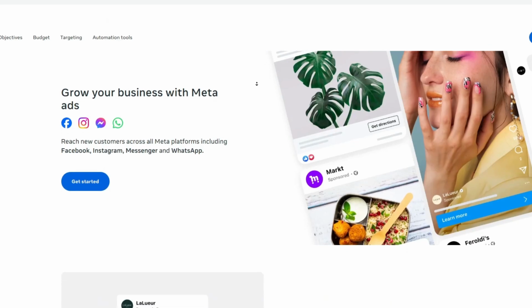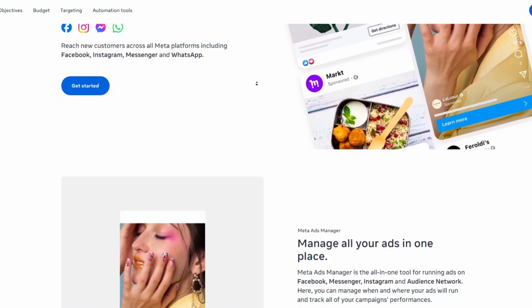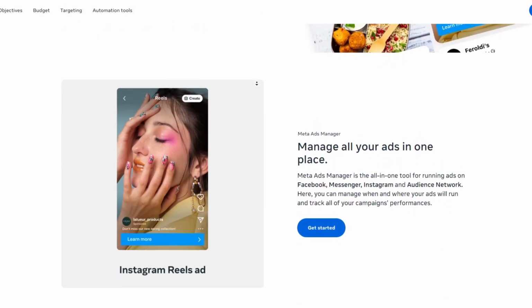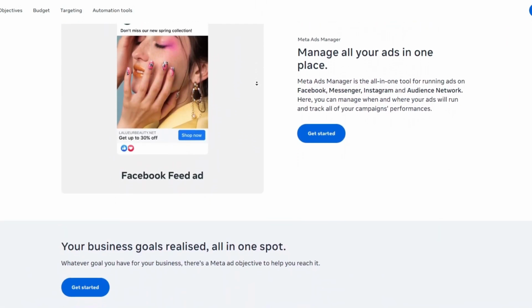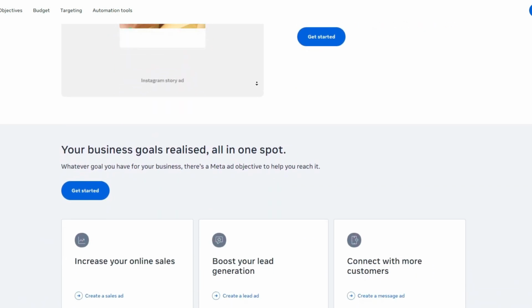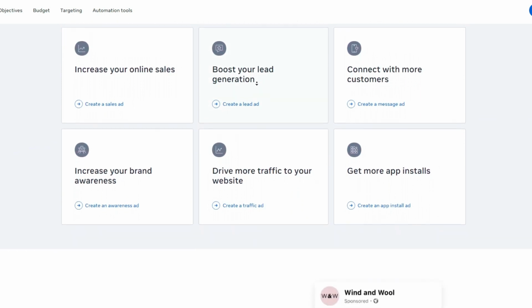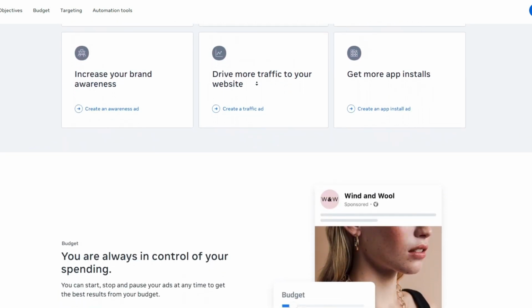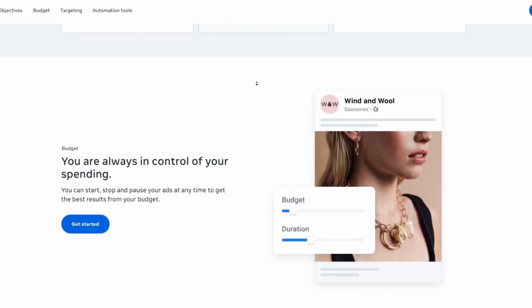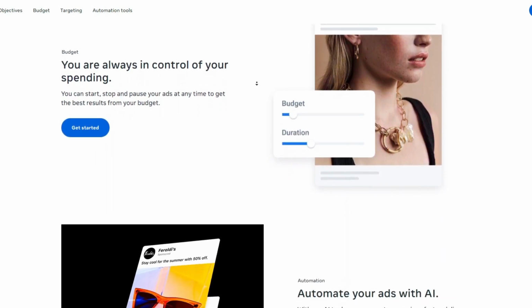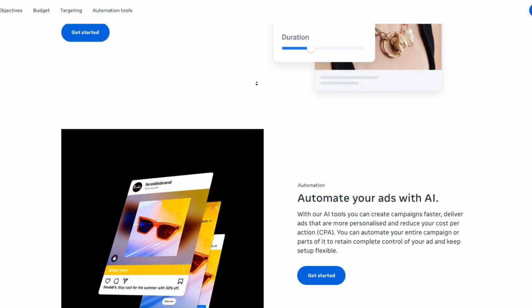How to scale Facebook ads. Now, scaling Facebook ads is one of the biggest challenges for advertisers. If you've found a winning ad campaign that's bringing in consistent results, the next step is to scale it up to reach a larger audience and maximize revenue. However, scaling the wrong way can increase cost, reduce conversions, and waste your budget.